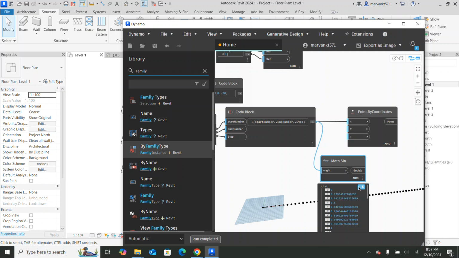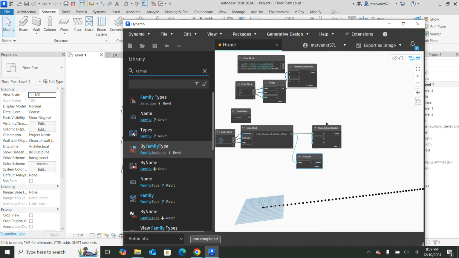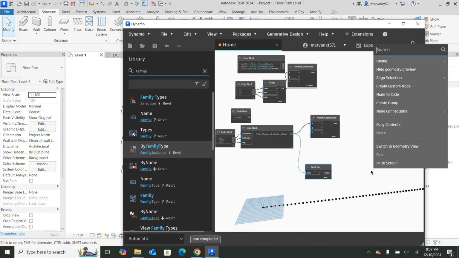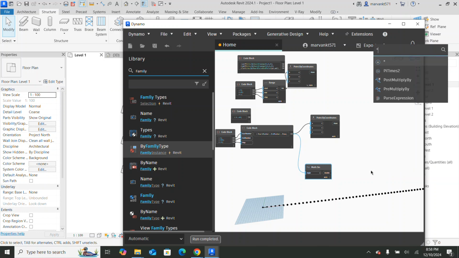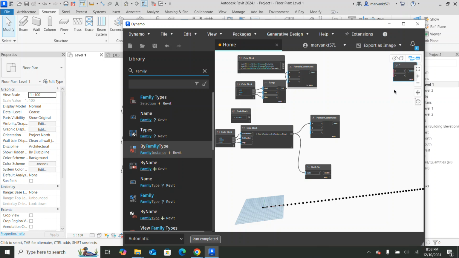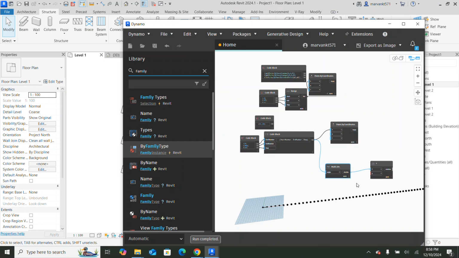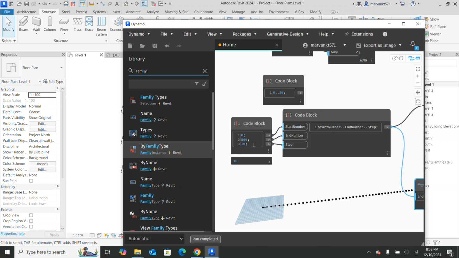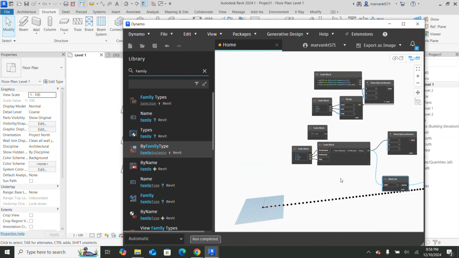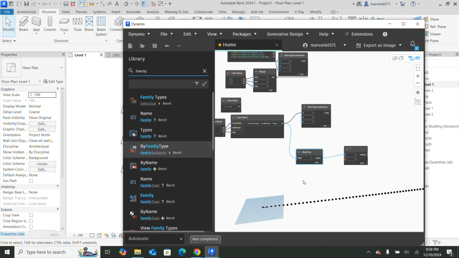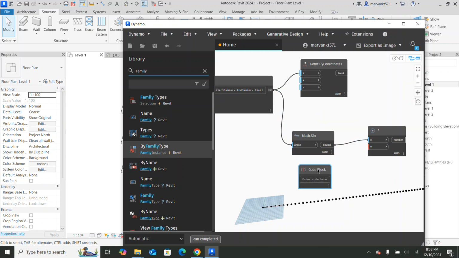But you see that value is very small over here. So what I'm going to do, I'm just going to multiply this one. Just right click and you give here star, which is product. Then I connect this with X. Then here the code block, either you can just type it here or you can type it here directly, it's fine. I'll just type it here. Maybe I'll give here 50.